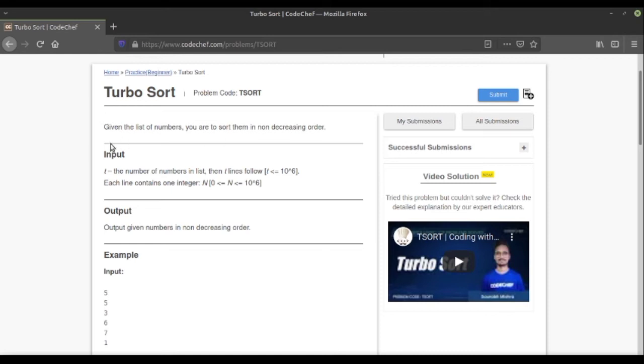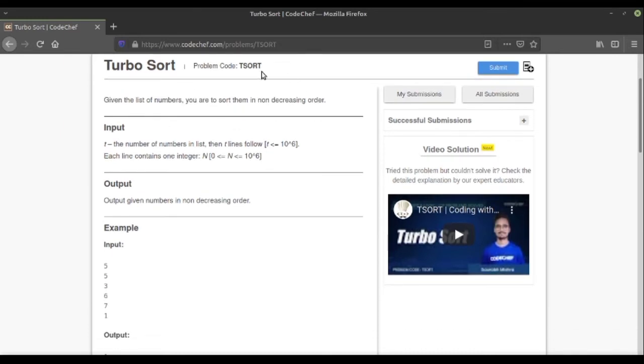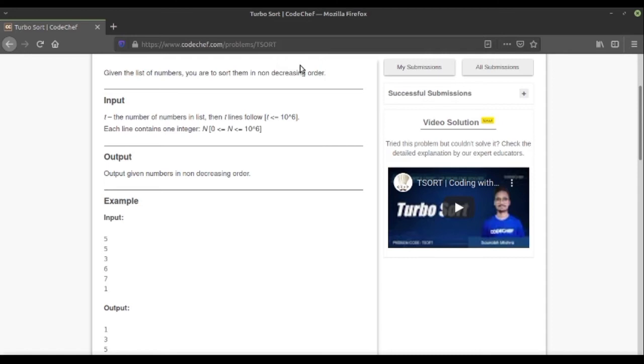So this is a question. Given a list of numbers, you have to sort them in non-descending order. Non-descending is basically the opposite of non-decreasing, which is basically the opposite of decreasing, meaning increasing. Basically they want to say you have to sort them in increasing order. Just to play with words, they have used the non-decreasing order.